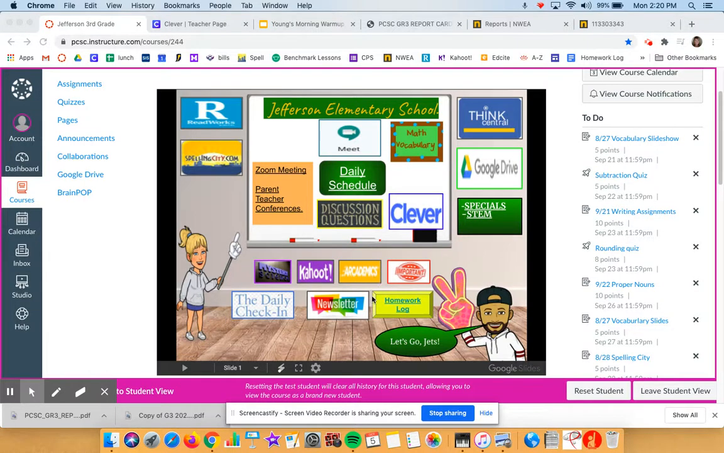Hi, parents. We just want to give you an overall tour of our class website, just so you can visually see the types of activities and the types of software that your students are using on a daily basis, both in math and in reading. So we are in a student view right now.